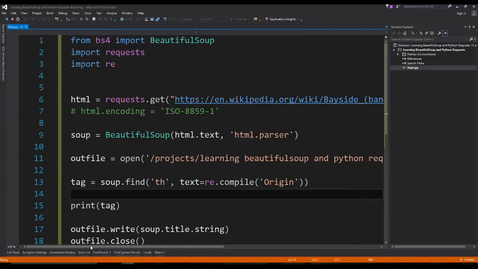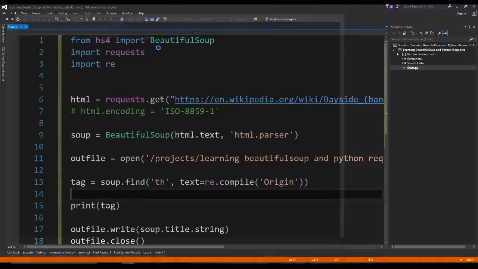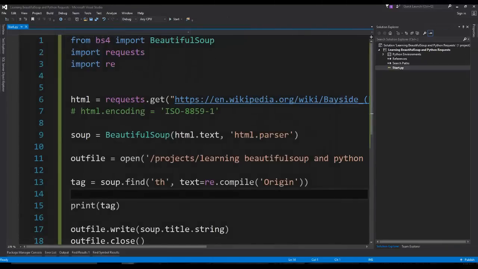I didn't place a breakpoint. But you can see that it finds the entire thing, TH row origin. Okay, so that's pretty good. Alright, so now that we've done that, let's go ahead and look at this page.